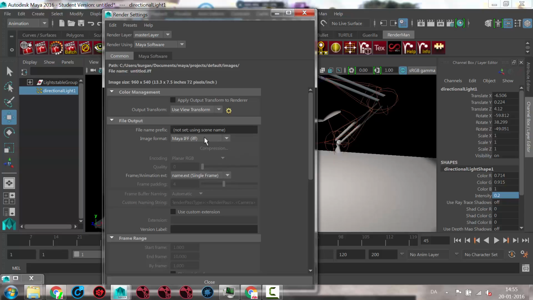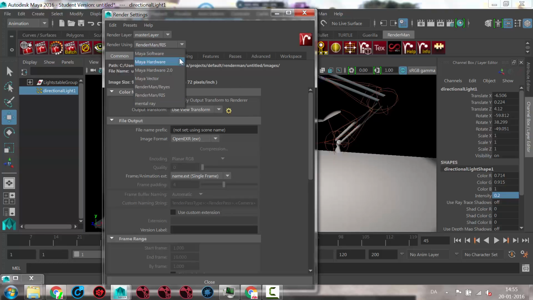If we are rendering with RenderMan, that we'll look at another day, we will be rendering to OpenEXR. It's a file format developed by Lucasfilm, the Star Wars people. So it's an open source software standard.